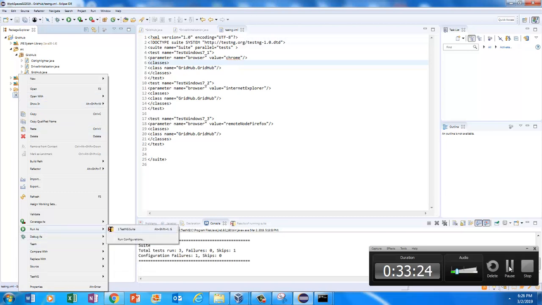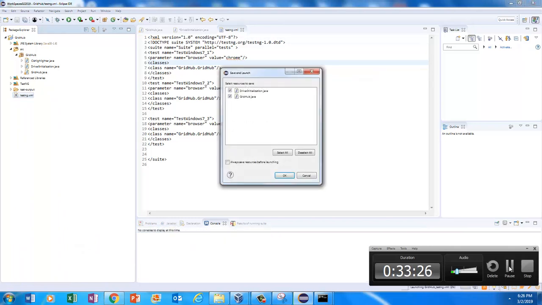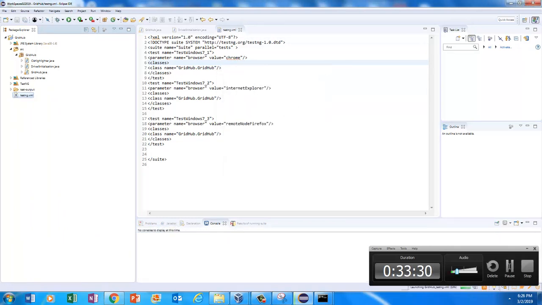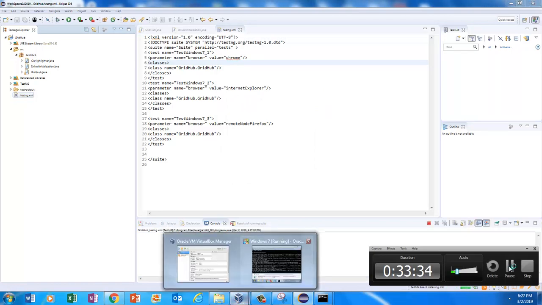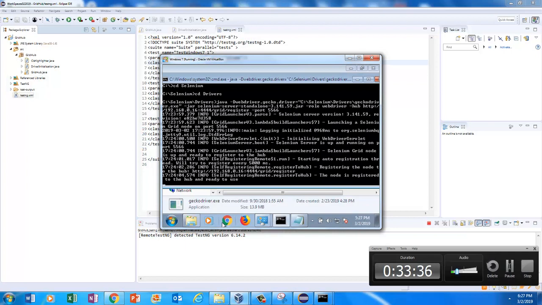can you see, Run As TestNG Suite, and yeah, that's fine. Now you will see that, let me point you there. It should start a Firefox browser here in this remote machine, and also parallelly it should be running 2 other browsers in the primary machine.